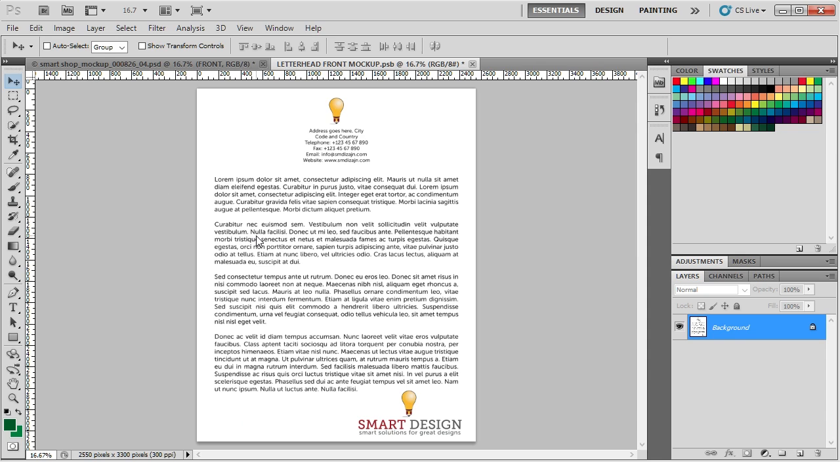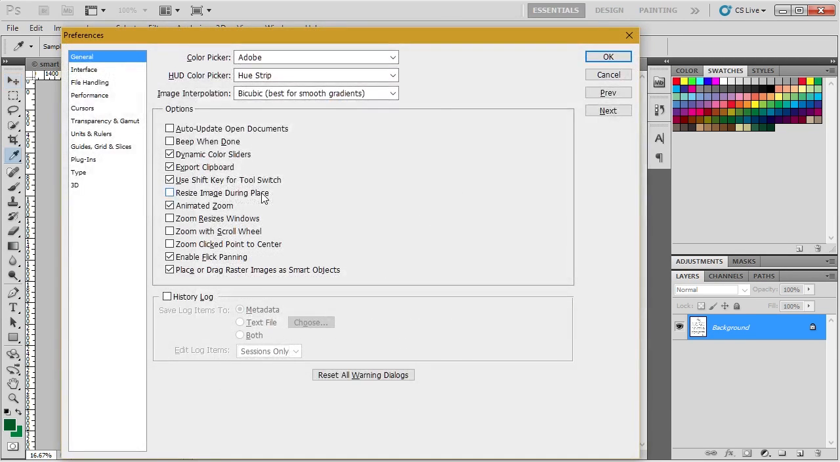Now, if your design has bleeds, etc., you might not have the same view and the same placement as I just did, and that's because by default when you open up the Photoshop preferences, simply select Ctrl K on your keyboard, Resize image during place is probably checked.